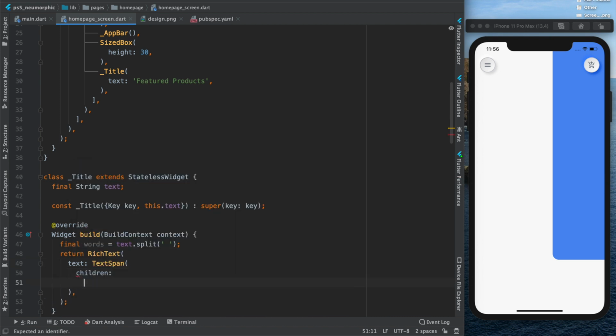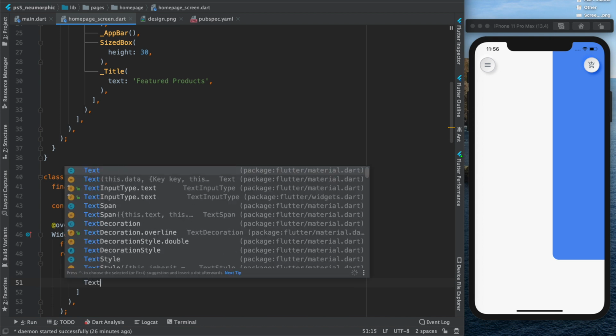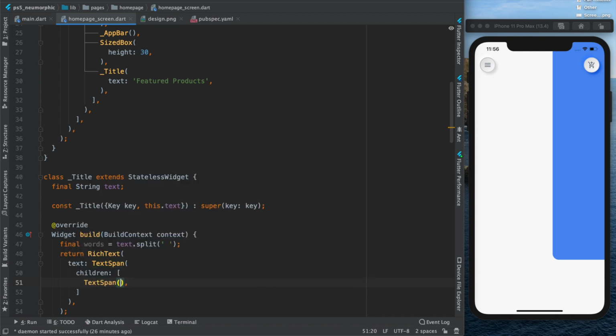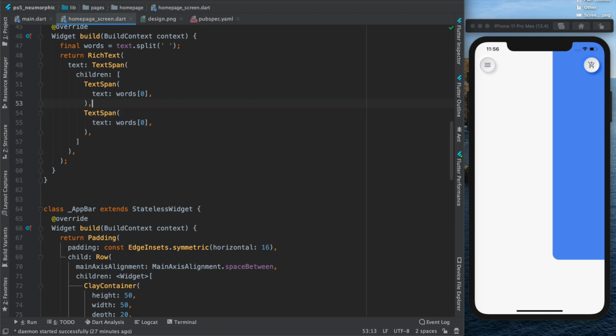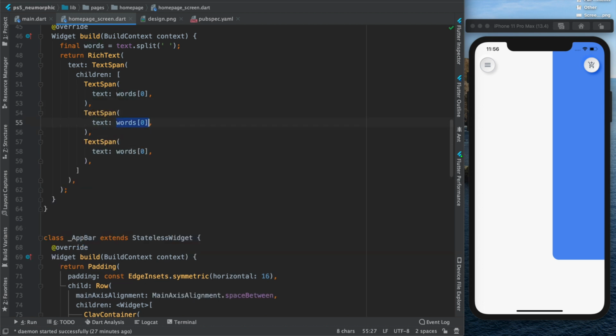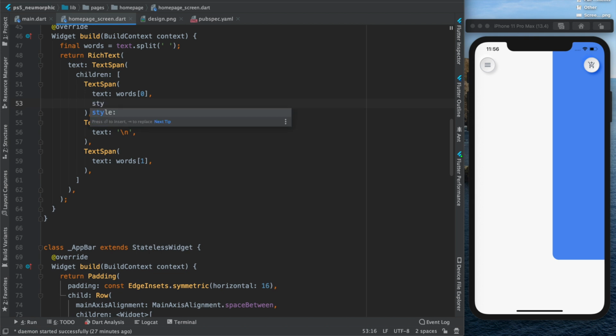Now you will have text here which will take text span, and it will have children. So the first child will be text span, and this will contain words 0, so it will contain featured. And then the second item will be a line, one line difference, and the third will be products. Okay, so this time we will work on featured, which will have style as text style.